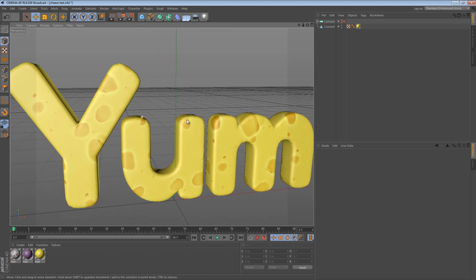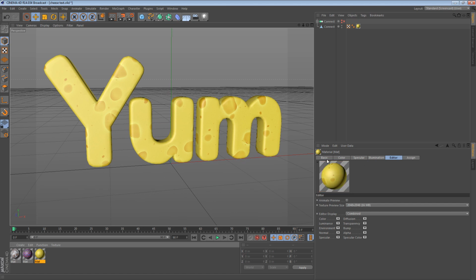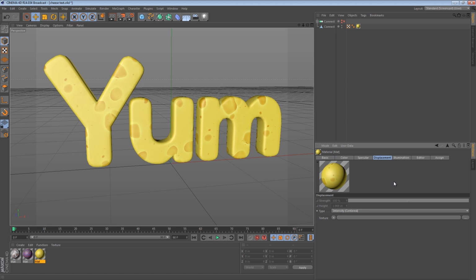So we have this texture, and what I'm going to do now is I'm going to load a displacement map. So this was a displacement map that I hand painted. I just took the cheese texture, turned it to grayscale, and then made all of the holes a little bit deeper by just using the paintbrush and painting into it a little bit.